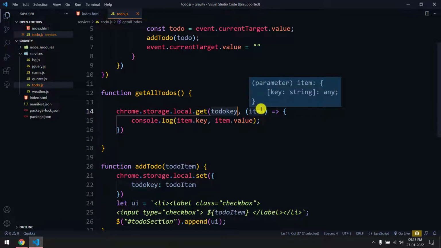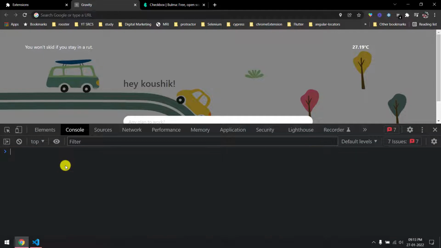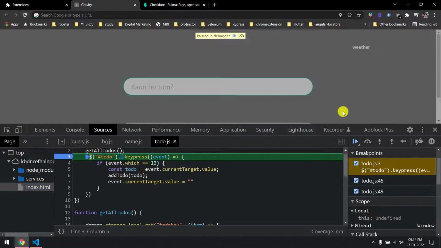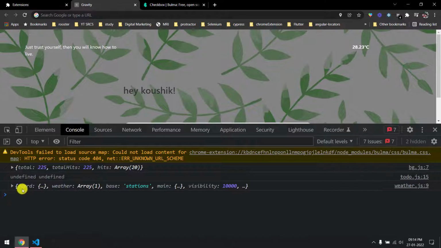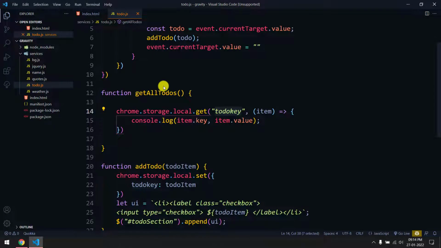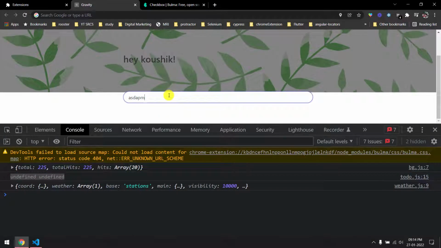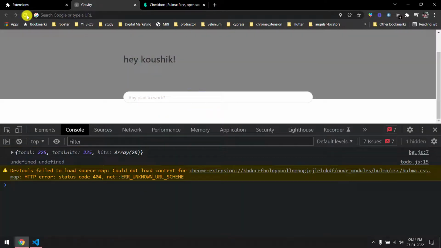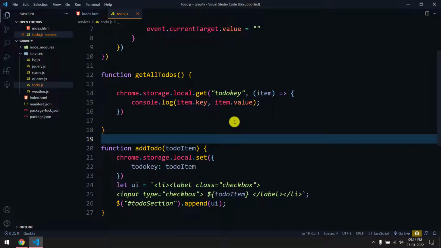Okay, this should actually be within a string, right? Let's refresh. I'm going to disable the breakpoints. Yeah, let's go to the console. Here you can see undefined. We are getting undefined because we didn't set anything. Is it so? Yeah, let's add it one more time and refresh. Still we are getting undefined. Why?